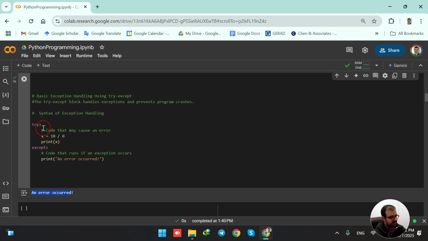So what happens here is that it is going to execute this code and see that there is an error. But because we are using exception handling, it is not going to allow the program to crash. Instead, it is going to throw an exception. This is the exception that is being thrown, and it shows this message: an error occurred.